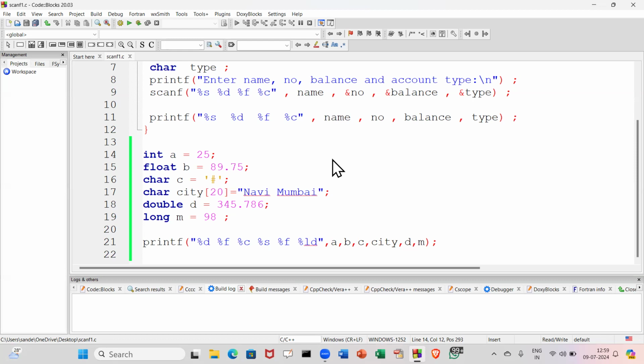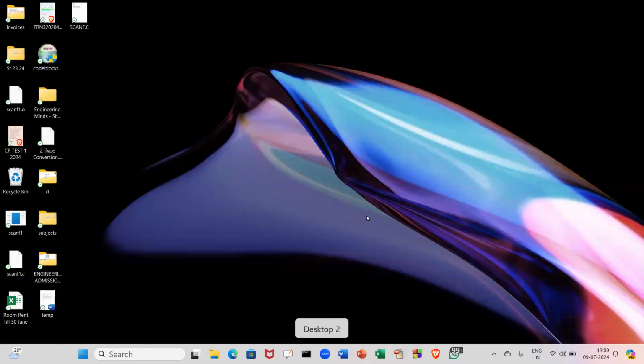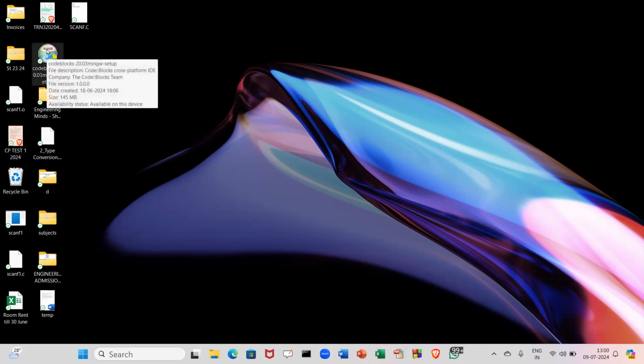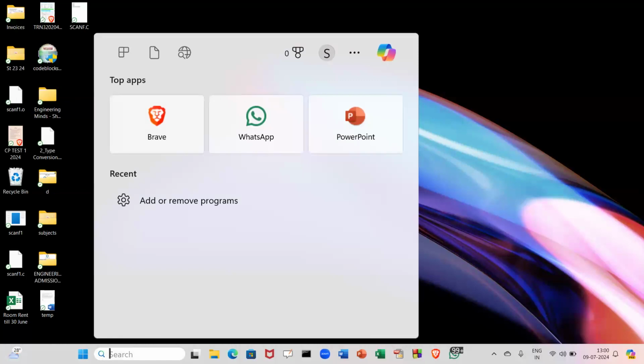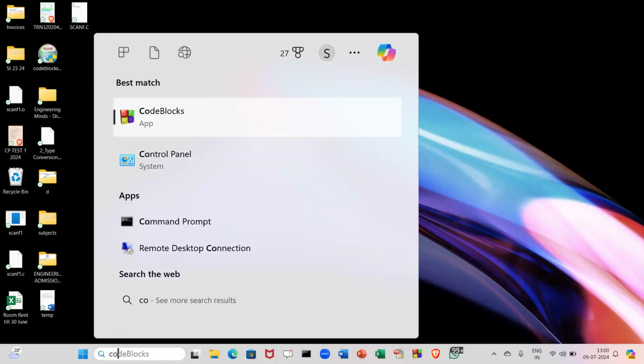So if you have a laptop or a computer, you can install a software called Code Blocks. You can ask me for its installation file. This is the installation file for Code Blocks. I will give you the installation file. All you need to do is just double click on this file, click on next, and it will get installed. Once it gets installed, go to the search, type Code Blocks over here, and you will have this app over here.